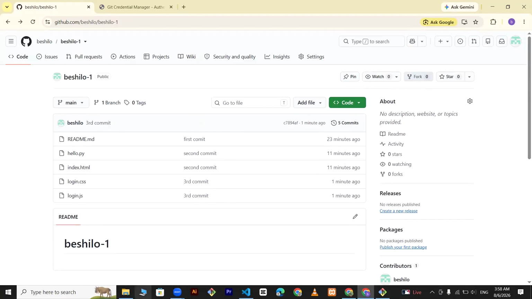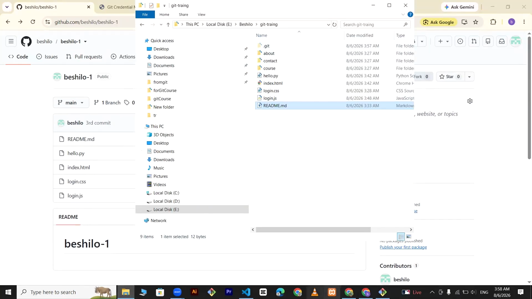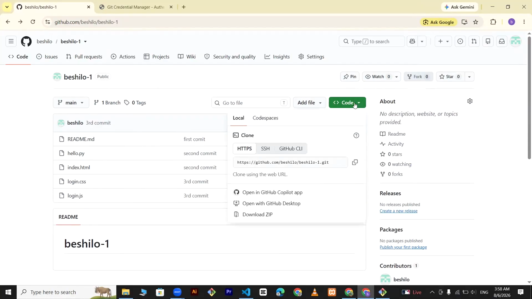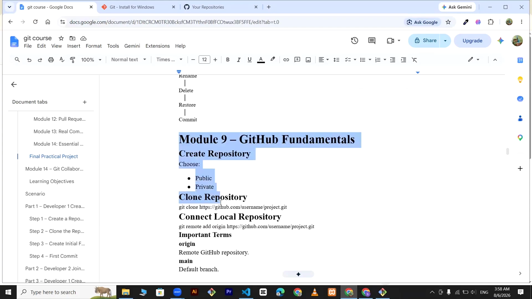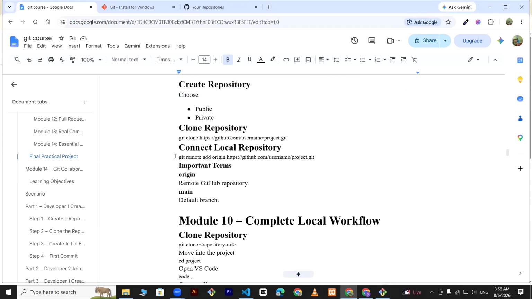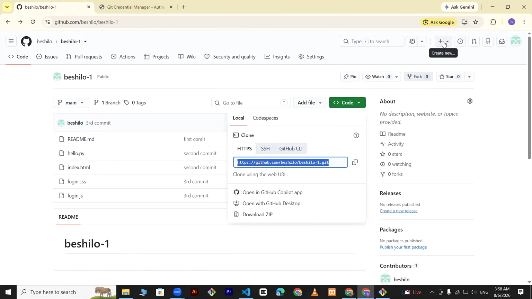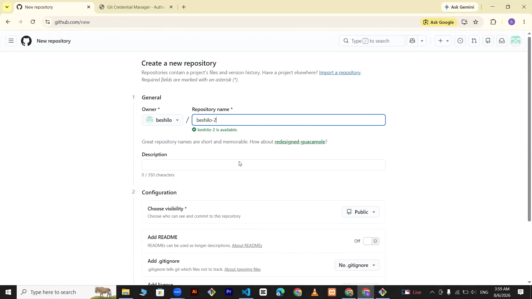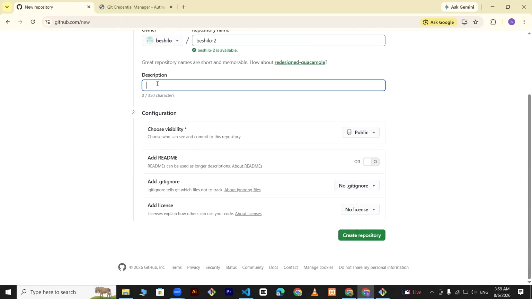In the first way, we created with git init, then we connected to our GitHub. In the second way, we can click this code, then copy this one, or we create other repositories. You can check this on GitHub. We already saw this, but let's repeat because it uses clone. So let's go there again. This one, new repository. We can say Beshilo 2. Just directly we can create. We can also write this is for training. Click create repository.